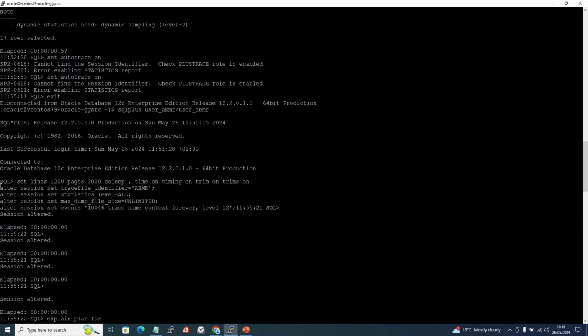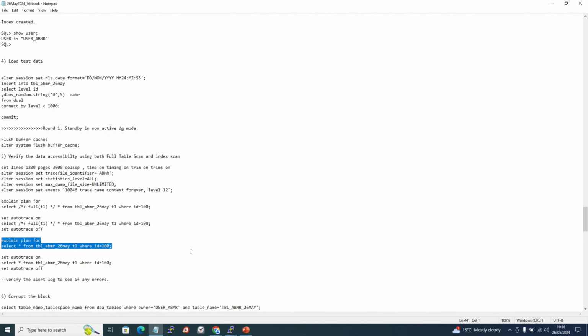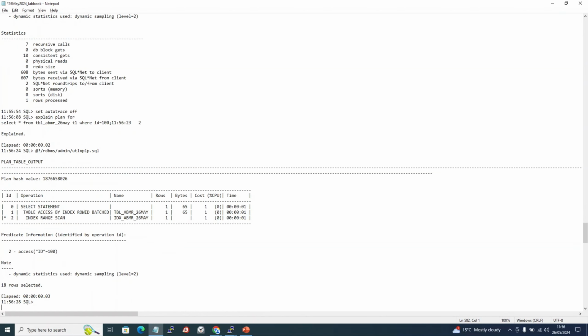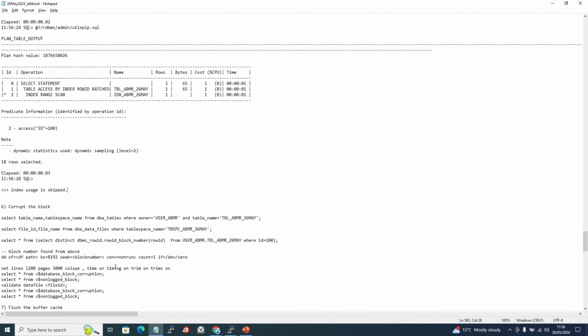I just capture the screens. Output: index usage is skipped. All right, now let's move on to the next one. Corrupt the block. This is very critical, and we need to identify the block number we need to corrupt. Right, let's get started.